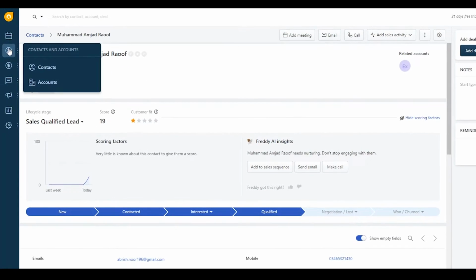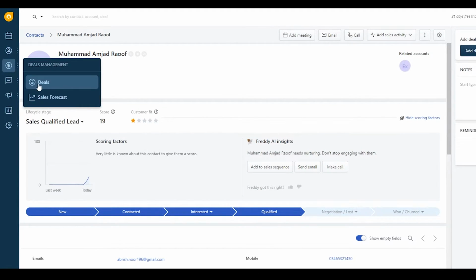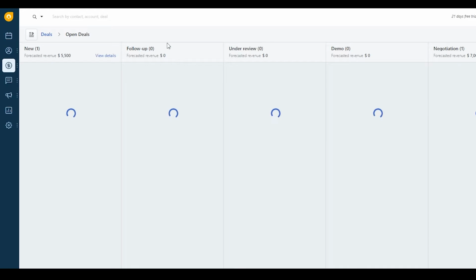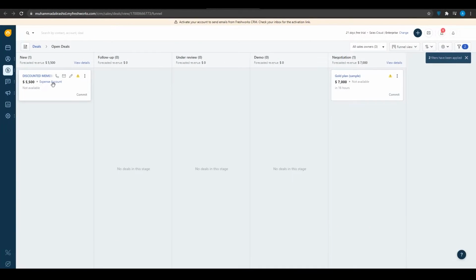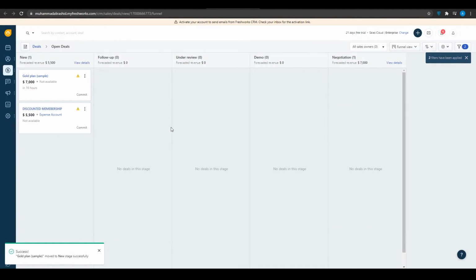Now from the left side, click on the deals tab. I'm going to open this up, and I'm also going to open up the sales forecast as well. So in the deals, basically what happens is that all the deals that your company is currently working on. So what I mean by that is that let's say you have a goal plan going on for sale, and you have to keep track as to what stage this plan is at.